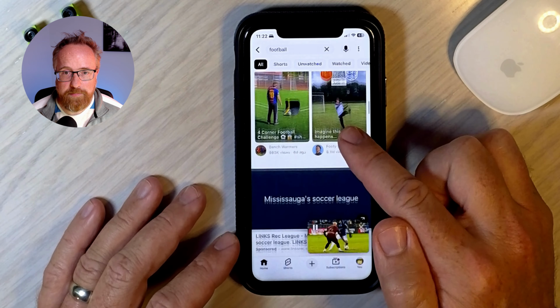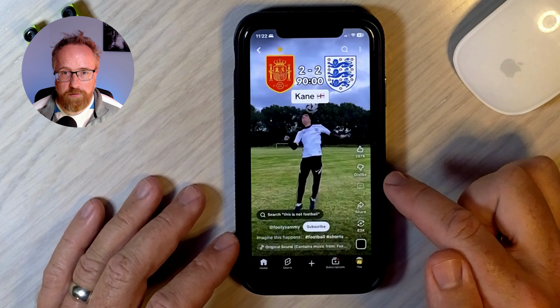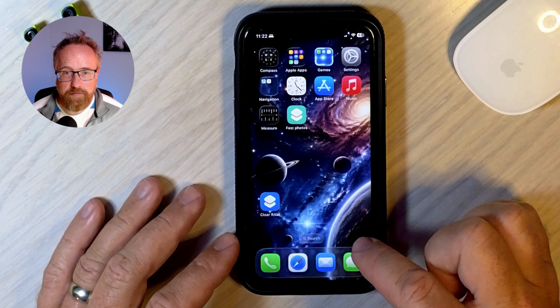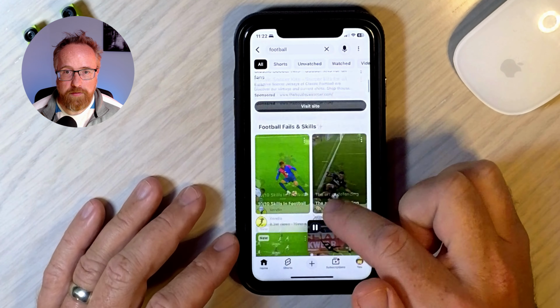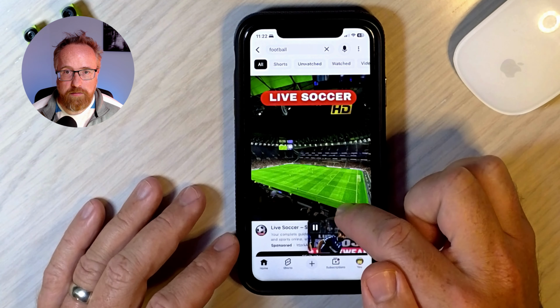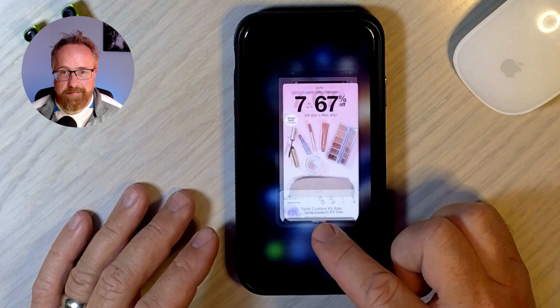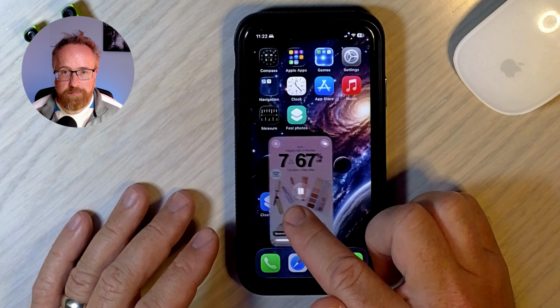Anyway, doesn't matter. Let's see if it works for shorts. No, it does not work for shorts. It has to be long form video. So let's go and play this one. It even shows the ads. We can see there's a picture in picture.